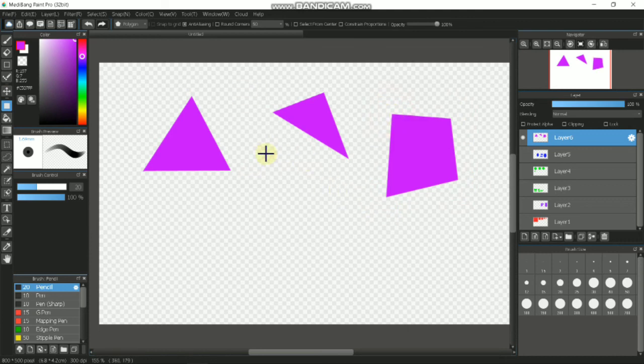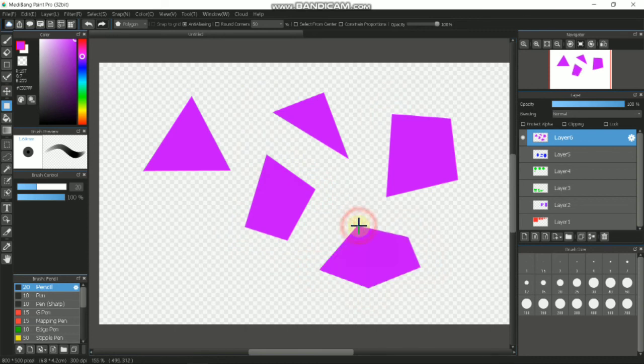So you can try to draw different shapes that have straight sides using this polygon tool, like this one. Okay. Alright, like this. And there you go. So these are the shape tools that you can use here in Medibang Paint Pro.